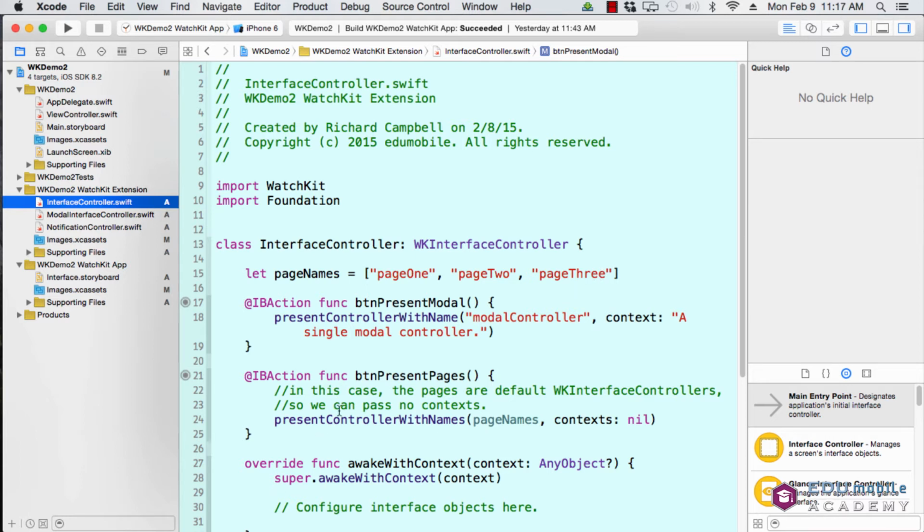So let's do that here. Button present pages presents controller with names, page names. This is an array. And then contexts, I can pass nil to context because these are flat, standard, raw WK interface controller classes for which I have no context. If I'm going to send a context to a controller, then I need to model it in software.